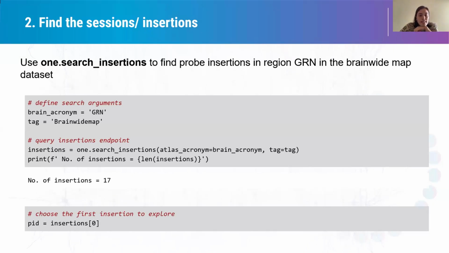We can pass these keyword arguments into the one.search insertions method, and what we're returned is a list of probe insertion IDs. In this case, we have 17 probe insertions that match the criteria that we're interested in. At the bottom, we just take the first one in this list, which we're now going to use as our example session to work through before we then extend our analysis to loop over all of these insertions.